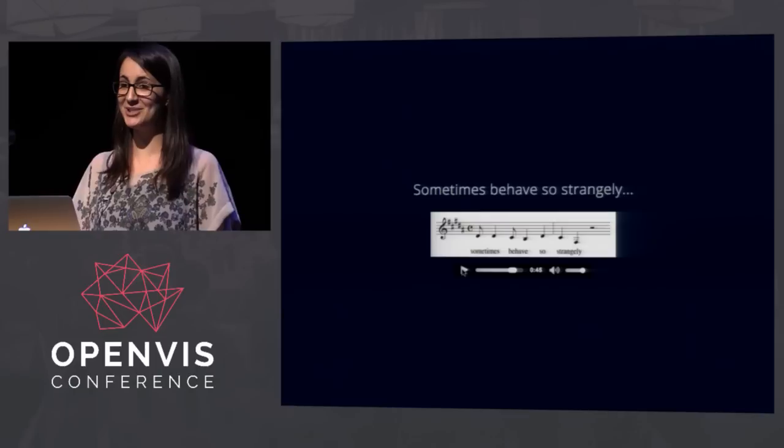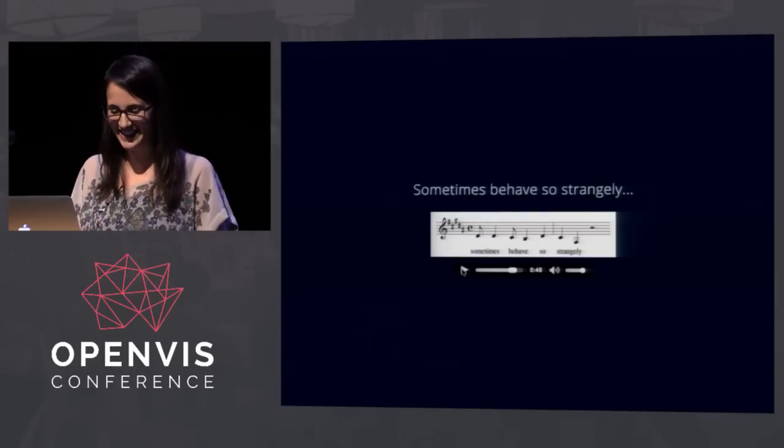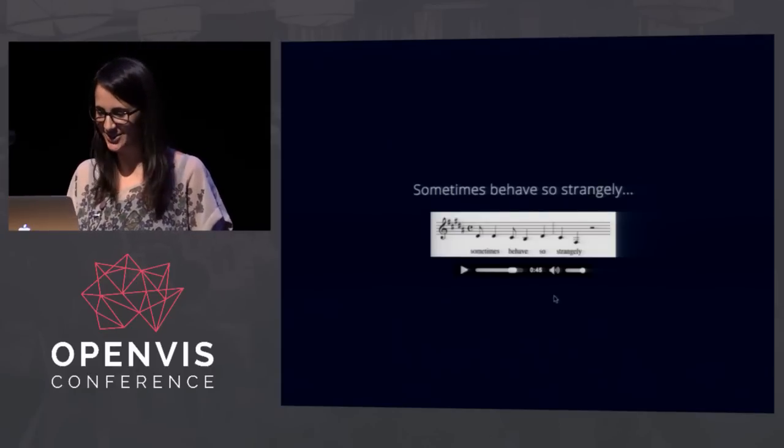Okay, so raise your hand if at some point "sometimes behave so strangely" started sounding like a melody. It's crazy, right? And just in case you think this is some OpenVis conspiracy.